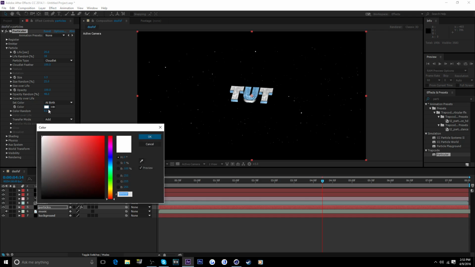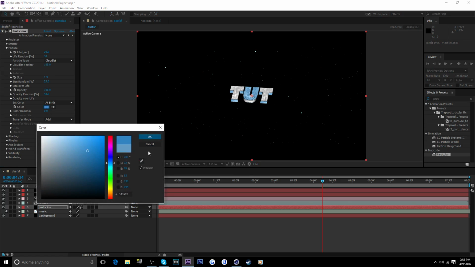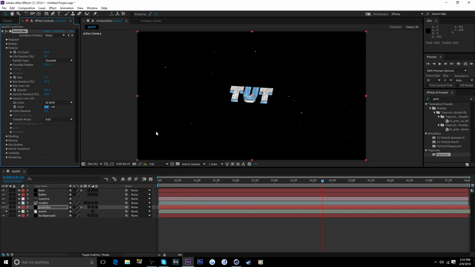You can choose it here, click in here, you can move up and down, and then move this around. I prefer to use this little pencil, and you can click on anything, and that's the color it will be. So you can click on your intro and get the exact color of it. Actually, I kind of want to darken that a little bit. There you go.